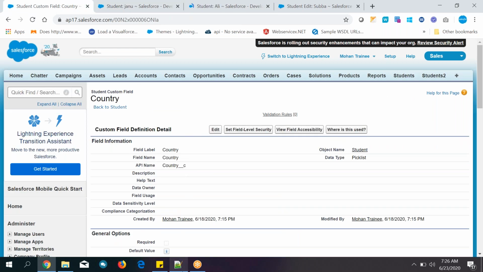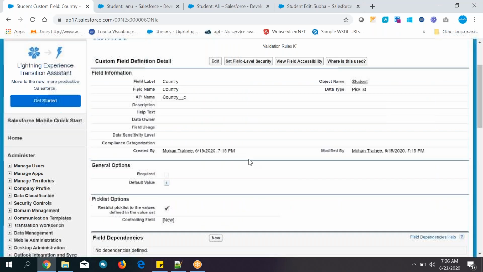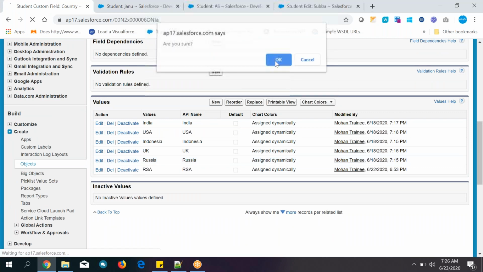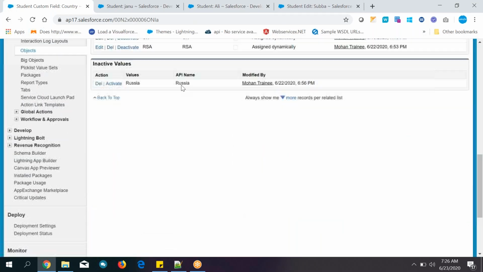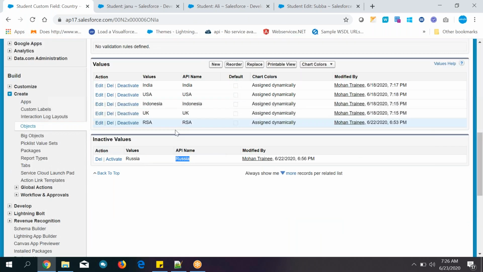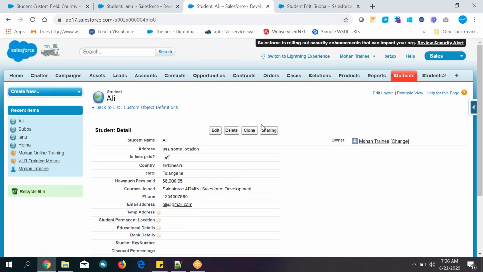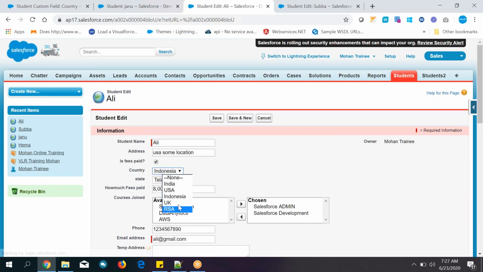So, next step is what? Third one. Either remove or deactivate it. So, come to this one, and we don't want this one. So, deactivate it. Okay. So, deactivate means it will not be available. These are the active values, these are the inactive values. So now edit this one. Now you can check it.